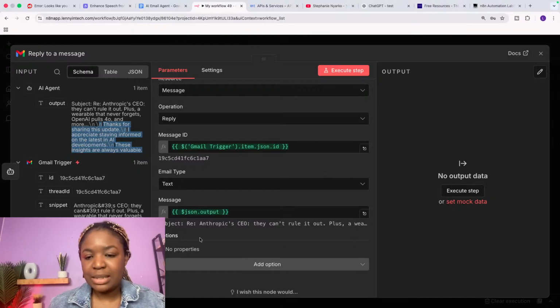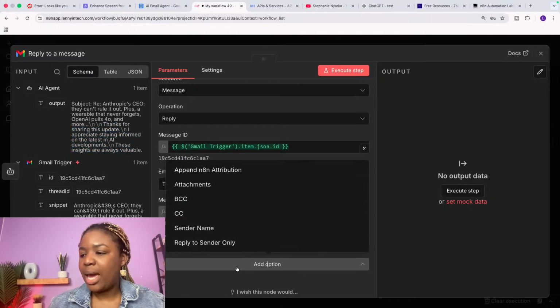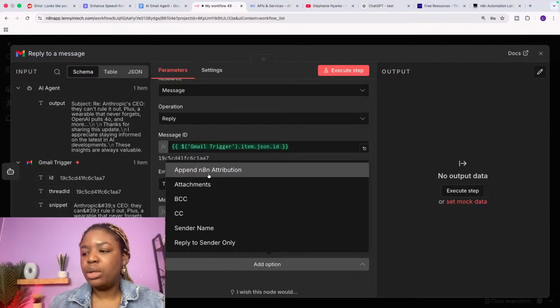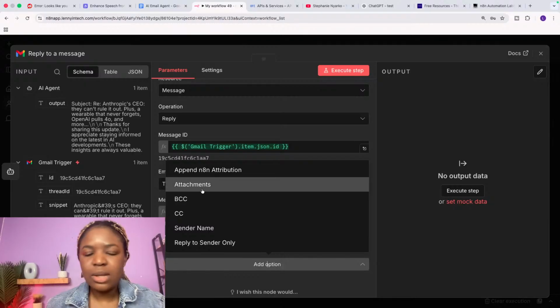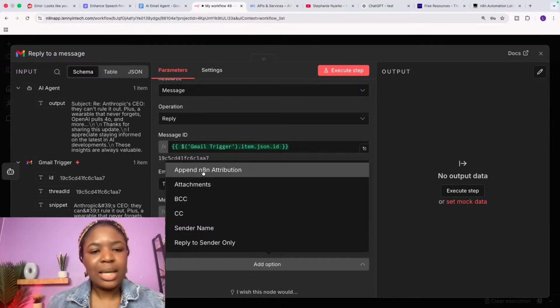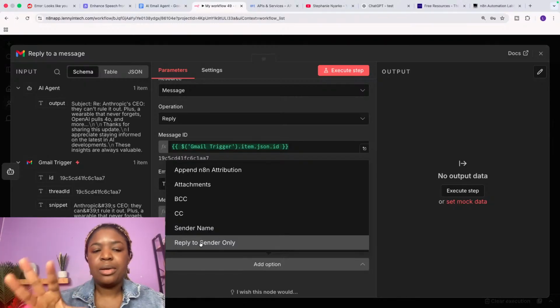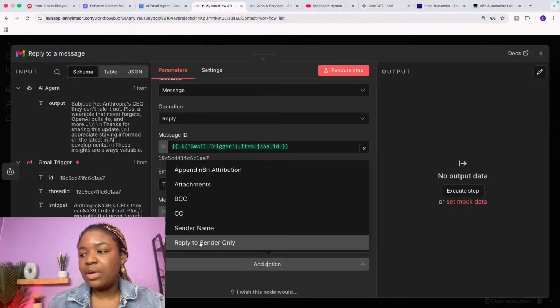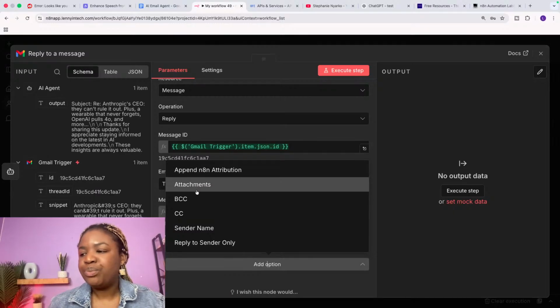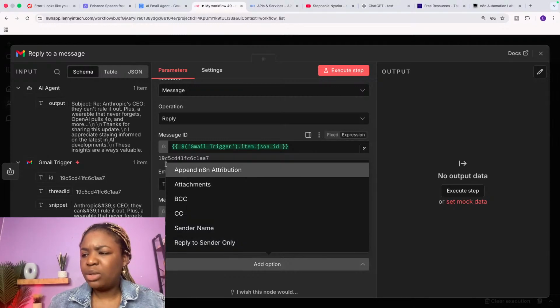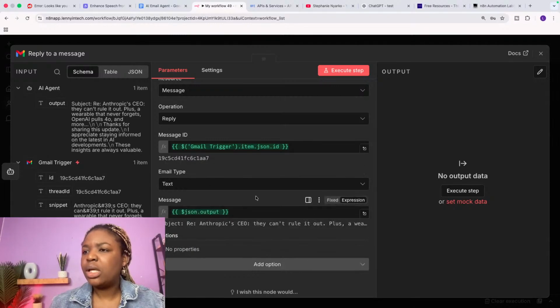So I'm going to drag this message here. And then in here, you can add in additional options, right? So if you want to blind copy, add in attachments, say n8n sends this, or just respond to the sender only. Maybe sometimes an email is sent to multiple people. So you can really decide how you want this to go, okay? I'm not going to add in any additional options.